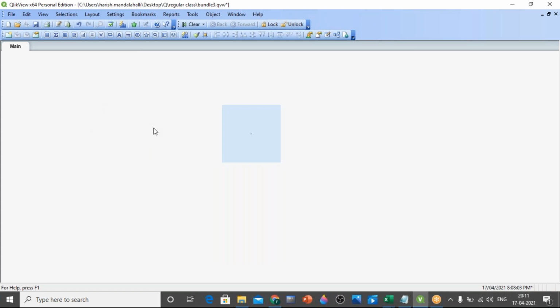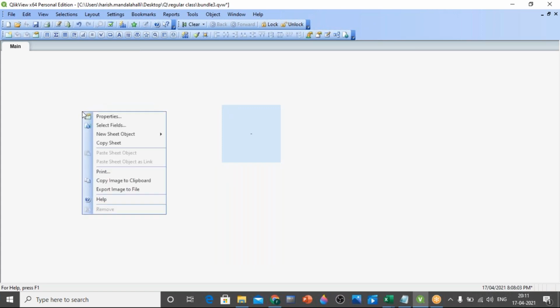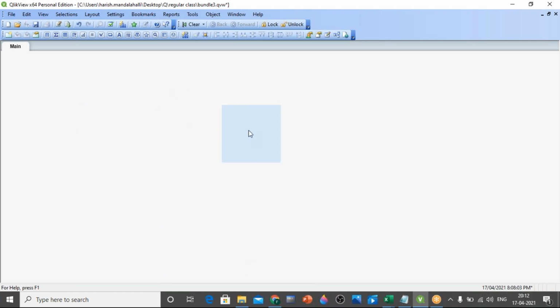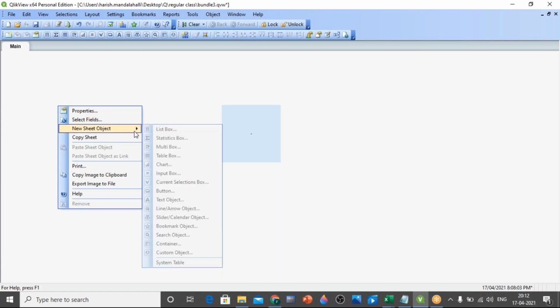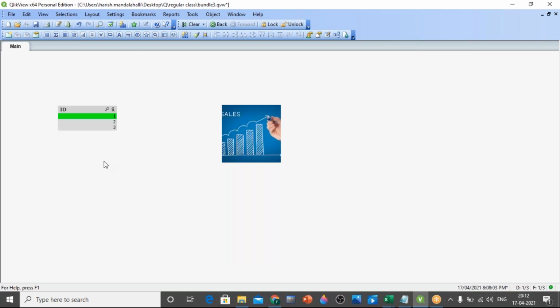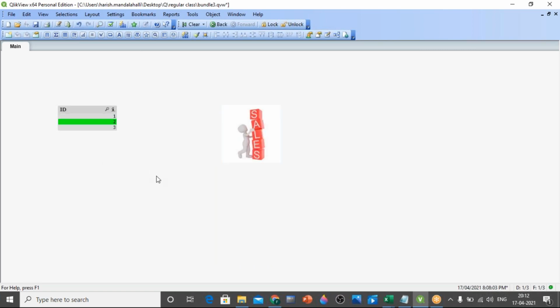So to select the ID, I have to create one more object called list box. Okay. This is a text object. In the same way, I have to create a list box here. So to create a list box, right click on the screen, new sheet object, list box. Here there is a field, you have to select it. So I need ID. Okay. Now see, if I select 1, picture 1. If I select 2, picture 2 is shown. If I select 3, picture 3 is shown.